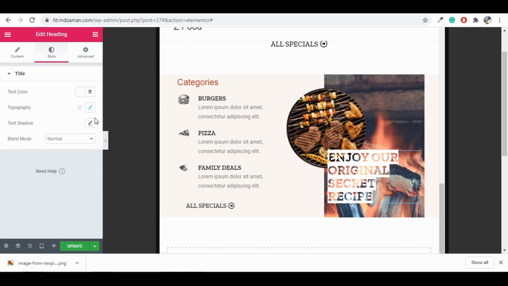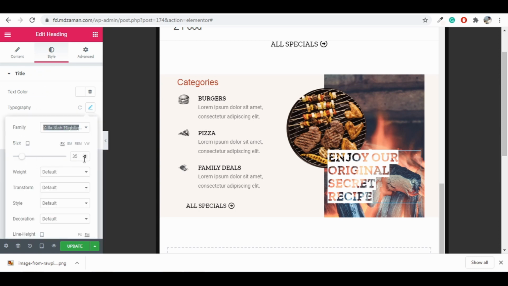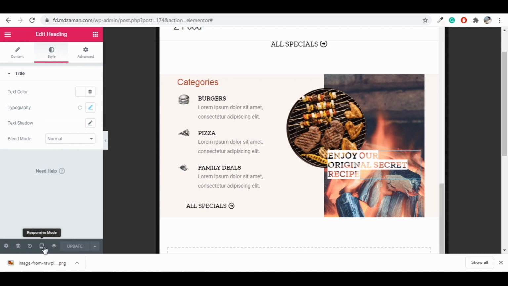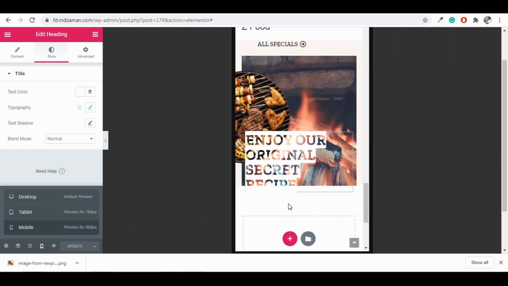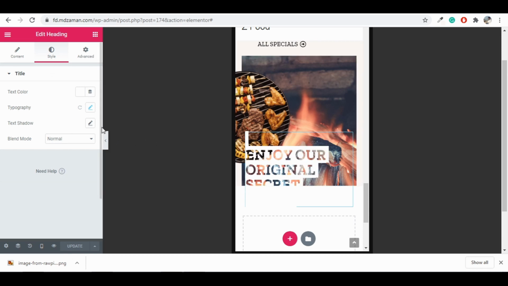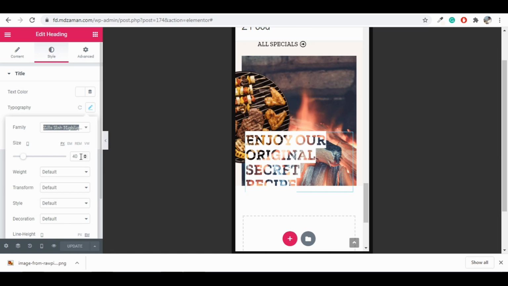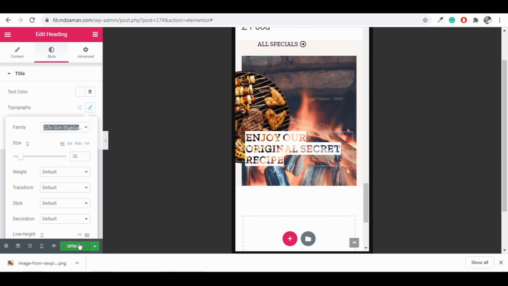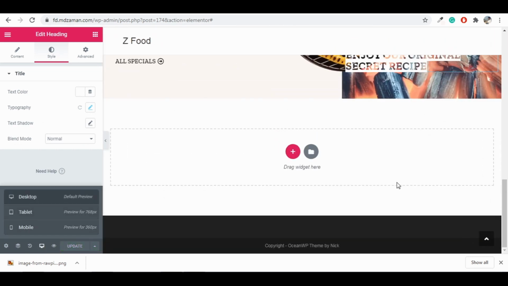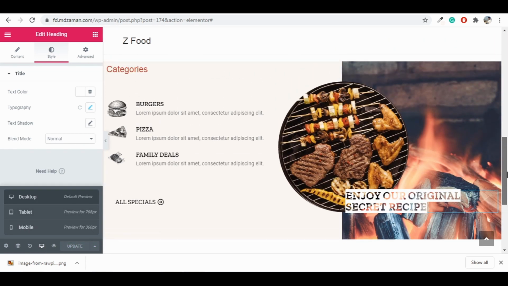Go to style, reduce the font size, make it 30 would be fine, I think. Make it 30 or maybe 25 would be better. Yes. Click on update. Now go to mobile. Let us see how it looks over here. It looks fine here, but we need to reduce the font size. So click on it and reduce the font size to 30. Click on update. This will not impact your desktop version like I said before, and that's it. We are finished with our third section.